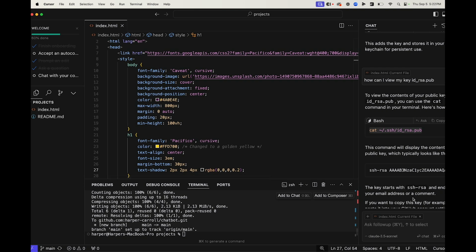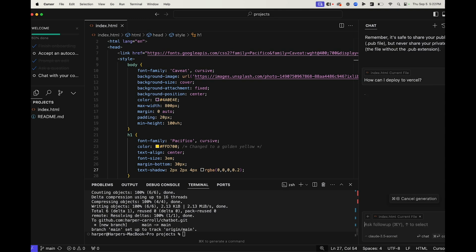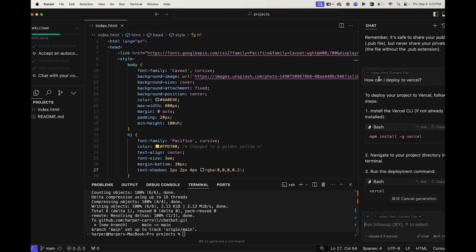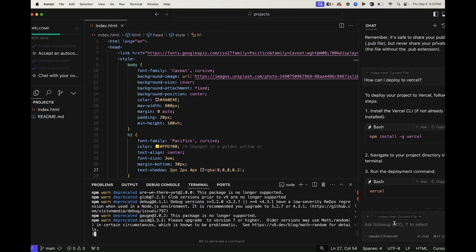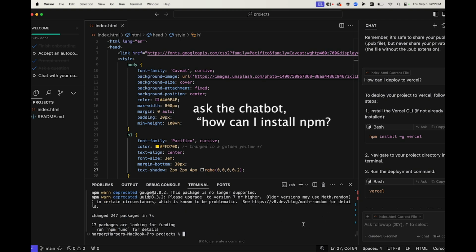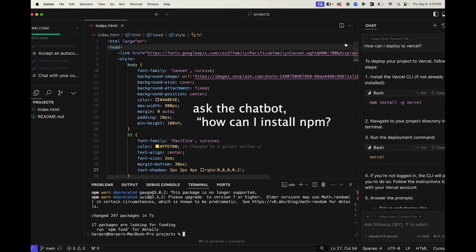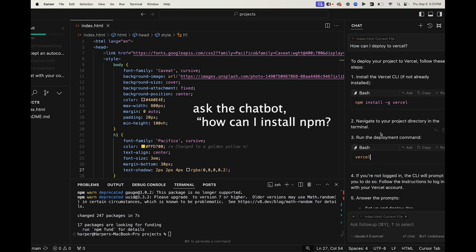Cool. Now let me see. How can I deploy to Vercel? So install this, and I have NPM installed. If you don't have it, you can ask the chatbot to help you install it. It only takes a few minutes. And then navigate to your project directory in the terminal.